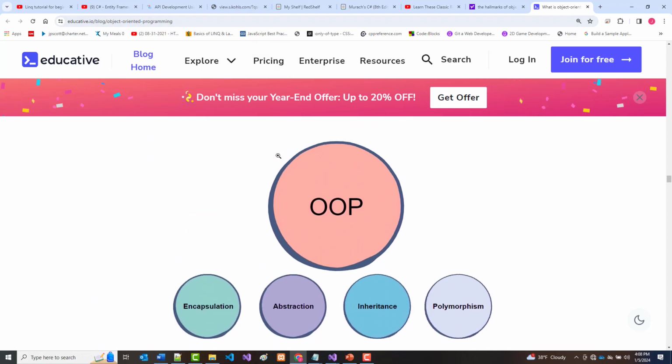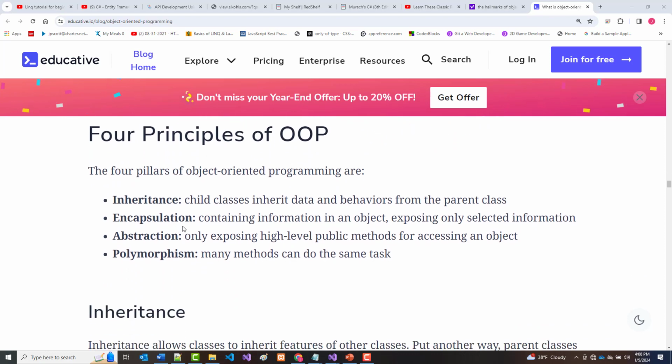All right. These are the 4 principles of OOP right now. And I'm waiting on something, so I may have to pause this for a bit and come back. But they are encapsulation, abstraction, inheritance, and polymorphism. We're going to cover all of these in the next 4 or 5 chapters. Now, these are one-sentence descriptions. The 4 pillars of object-oriented programming, or OOP, are, number 1, inheritance. Child classes inherit data and behaviors from the parent class.